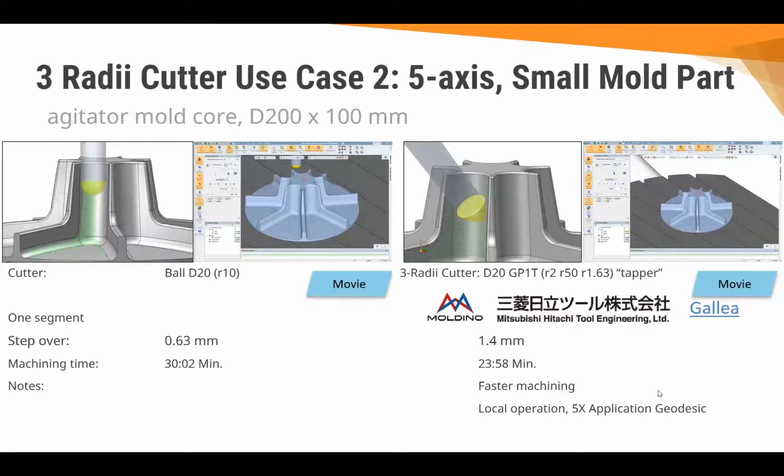The 5-axis operations also are better suited for a 3 radii cutter. So this is now looking at a bigger step over with a small advantage to the time, but it just means that we get a better process out of this.